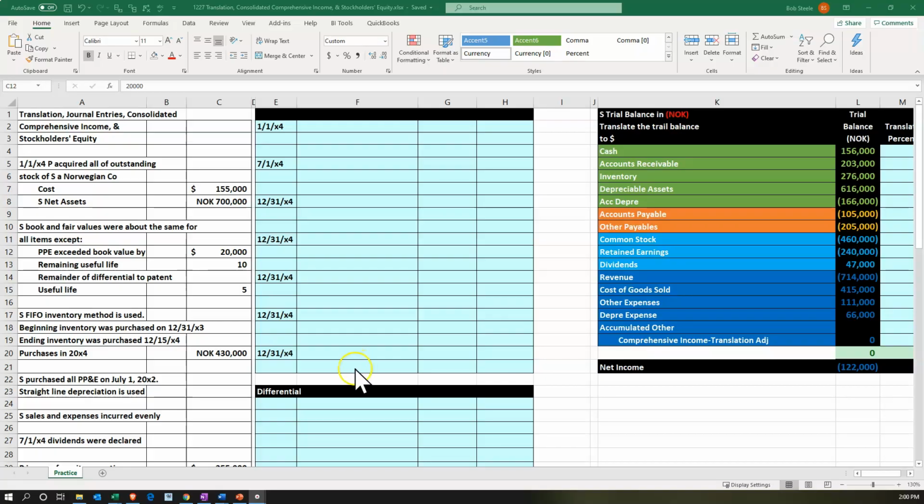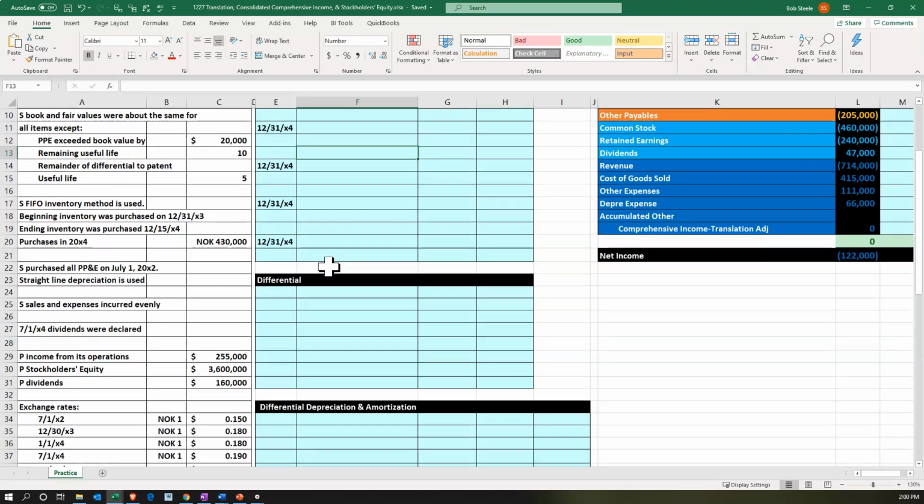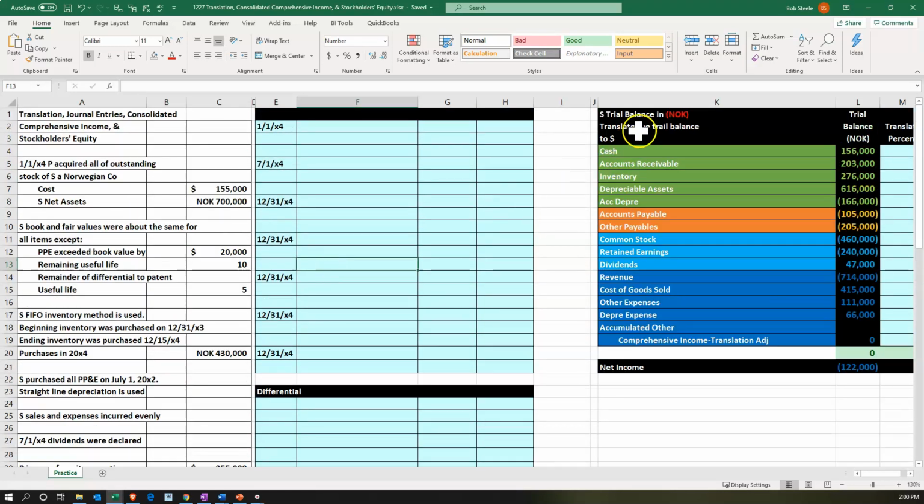Here we are in Excel. We have our information on the left-hand side. We're going to put that into the blue area on the right-hand side, including our journal entries up top, some worksheets down below, and our trial balance worksheet, which we're going to use for our translation process. Let's go back to the left, see what we're going to do. We have the translation, journal entries, consolidated comprehensive income, and stockholders' equity. Going to be some of the things we will be working on. It's going to be great.